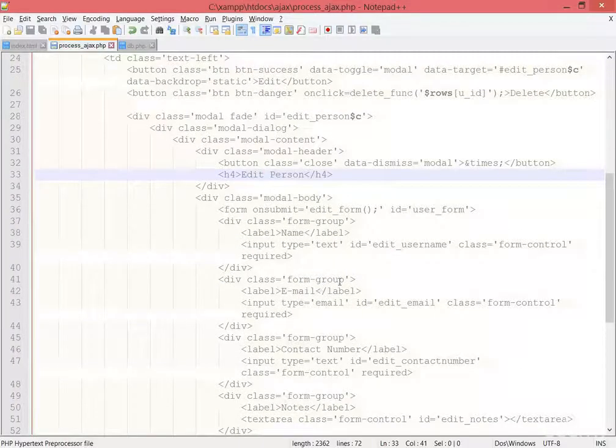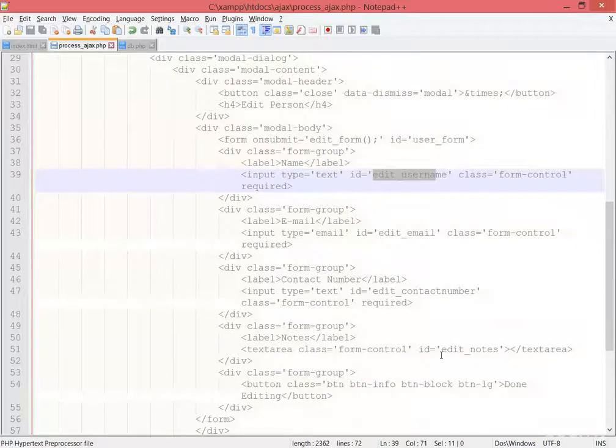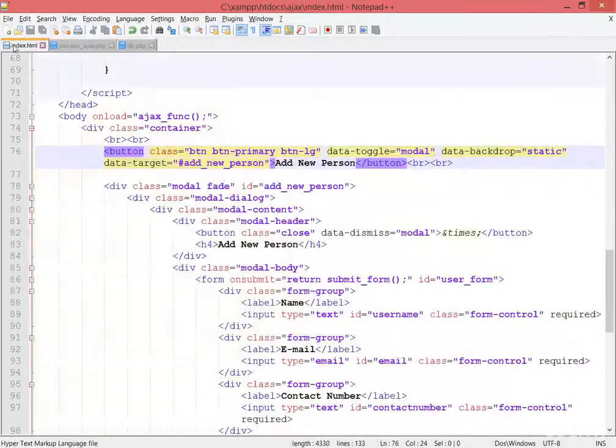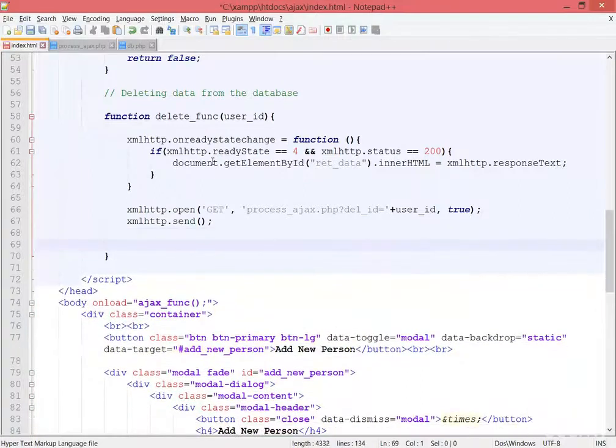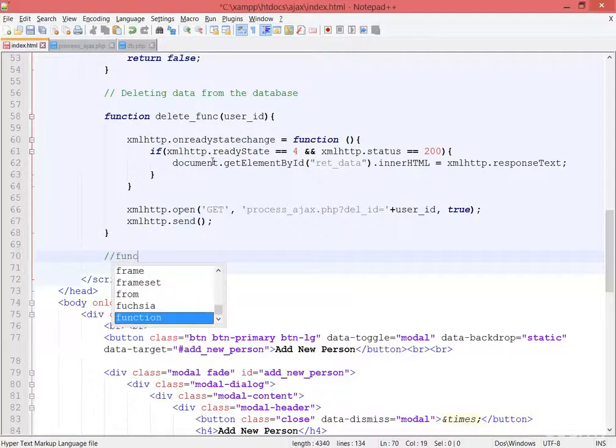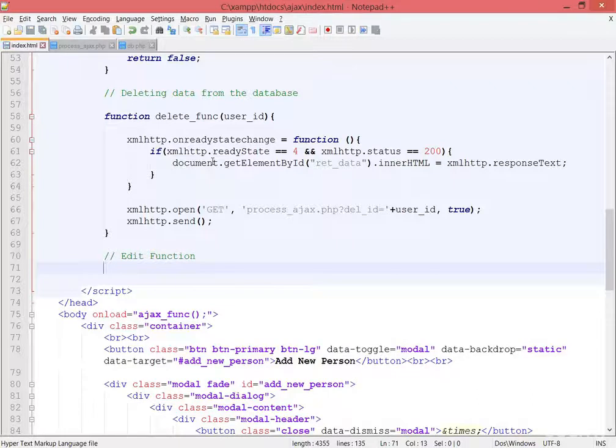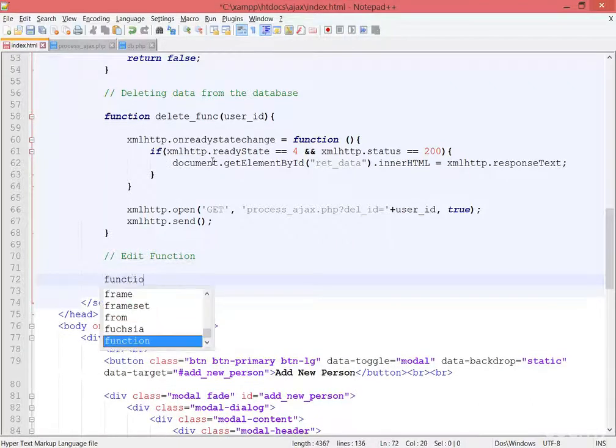What more is required? This is the edit form we just need to create, and we will be calling the data of this edit form by the IDs: edit username, edit email, edit contact number, edit notes, and all is done. Go to the index.html, and now after the delete function, never inside the delete function, just after the delete function, the edit function, the function first, and then the edit form. Don't forget the actual name.